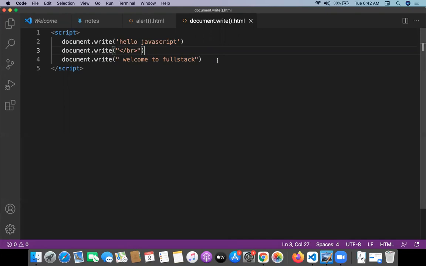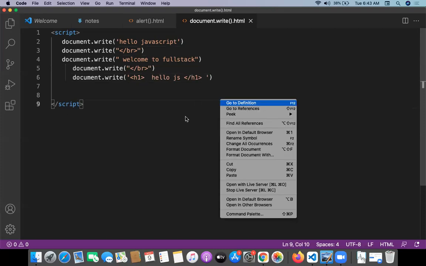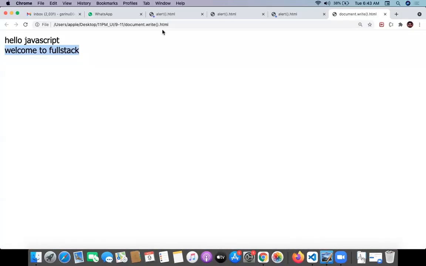So from document.write, you can create elements also. For example, I want to create a heading tag. You can create a heading tag with document.write. How to create a heading tag, guys? H1 open, H1 close. Now you can see that H1 also loaded.